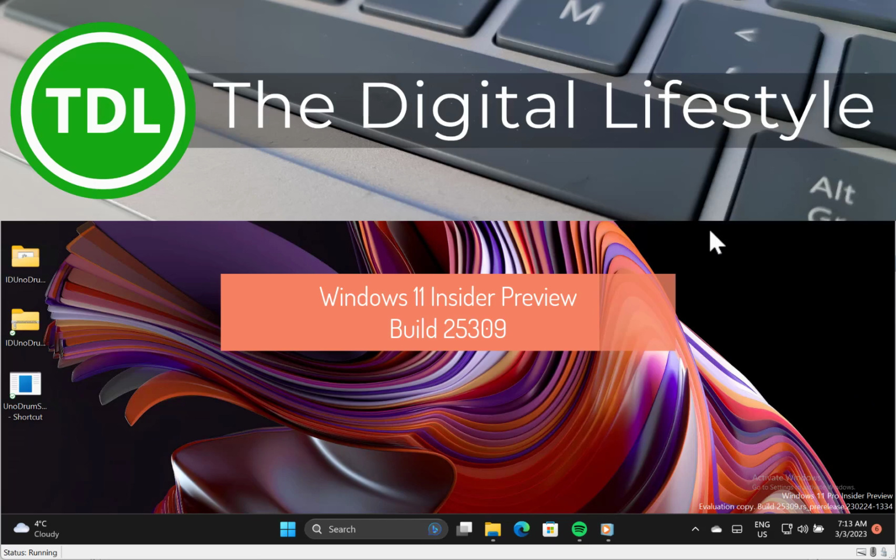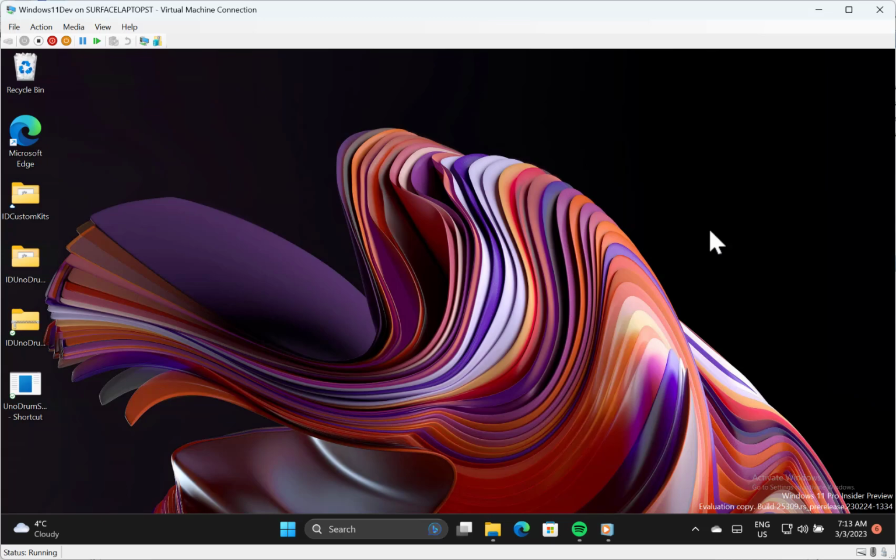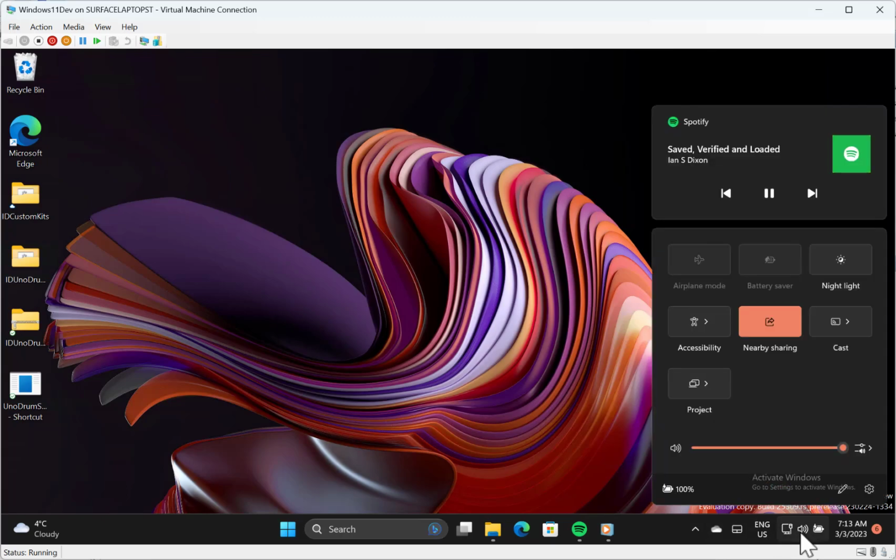New Windows 11 build to look at. This is 25309 for Windows Insiders on their dev channel. A couple of interesting things on here. The first one I'll show you is the new volume mixer in quick settings.